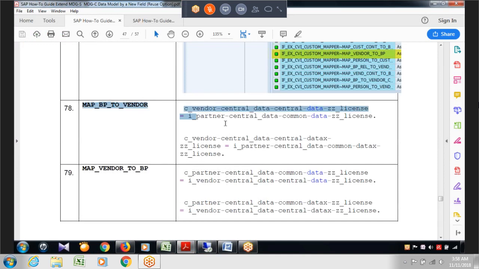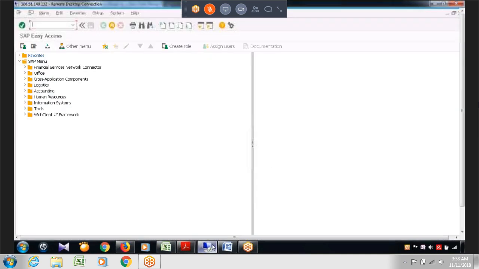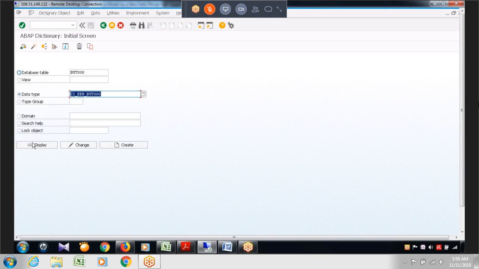Can anyone do one thing tomorrow till this? Do you know how to do this enhancement? Let me show you with another enhancement spot, SE18. One minute. We are not able to enhance this because of this BUT000. Let me do this removal. It will take 10 to 15 minutes, but I will do it.